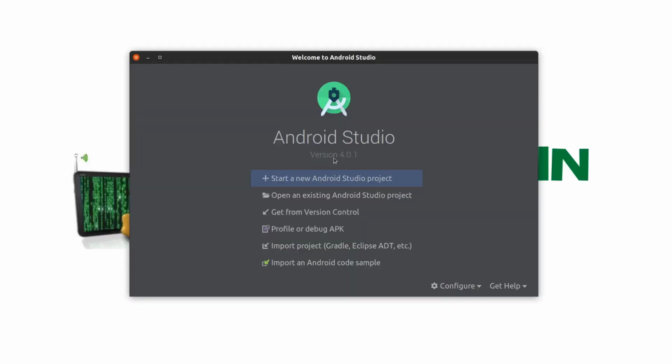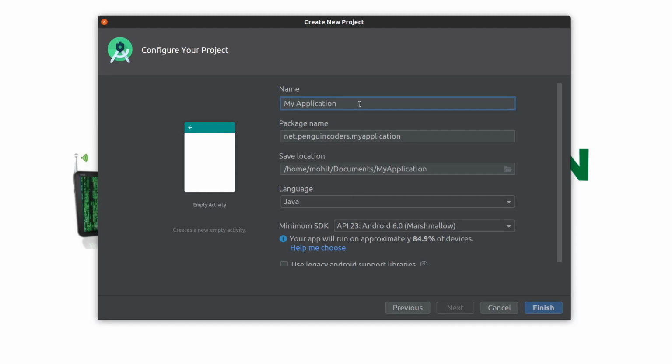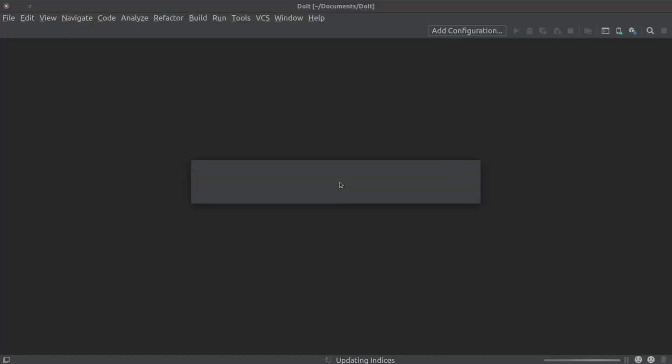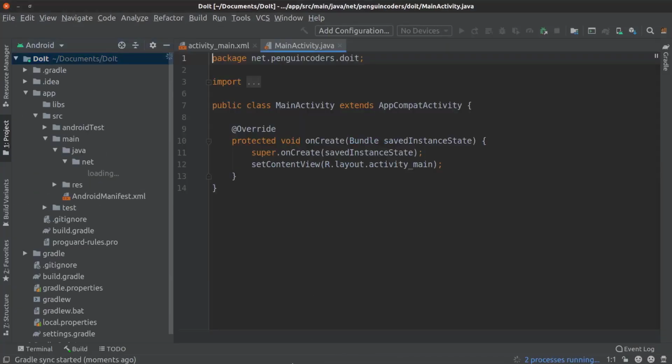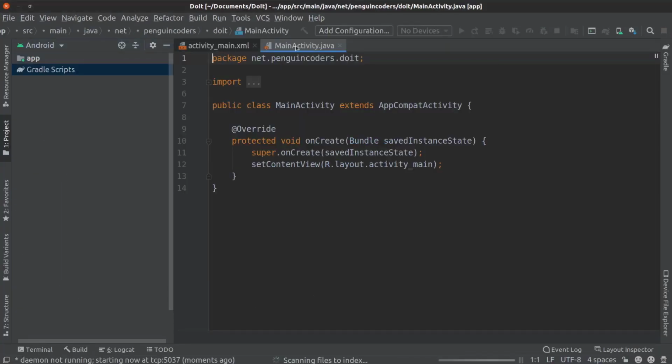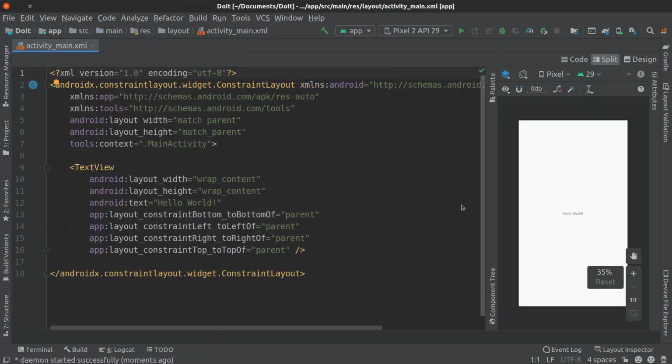Open up your Android Studio and start a new Android project. I will choose Empty Activity here. In the project template, click on Next. Enter the name of the application as Do It and leave everything to default. Language should be Java and click on Finish. After the project is loaded, you can see there are two files opened, activity_main and MainActivity.java. We will start our design phase by designing the activity_main.xml. Hide the left portion and we can start it.